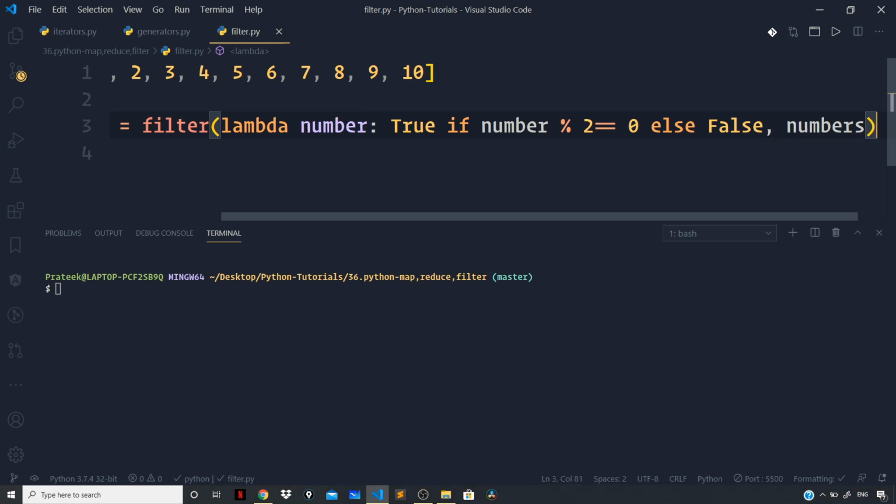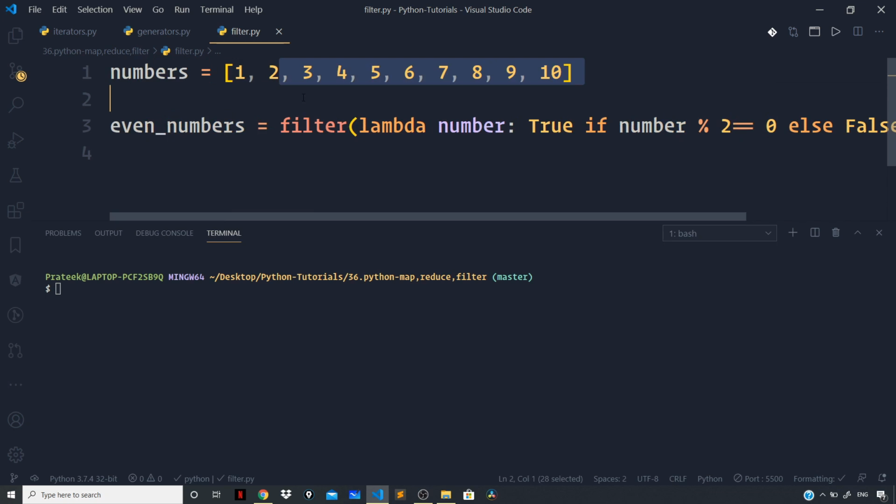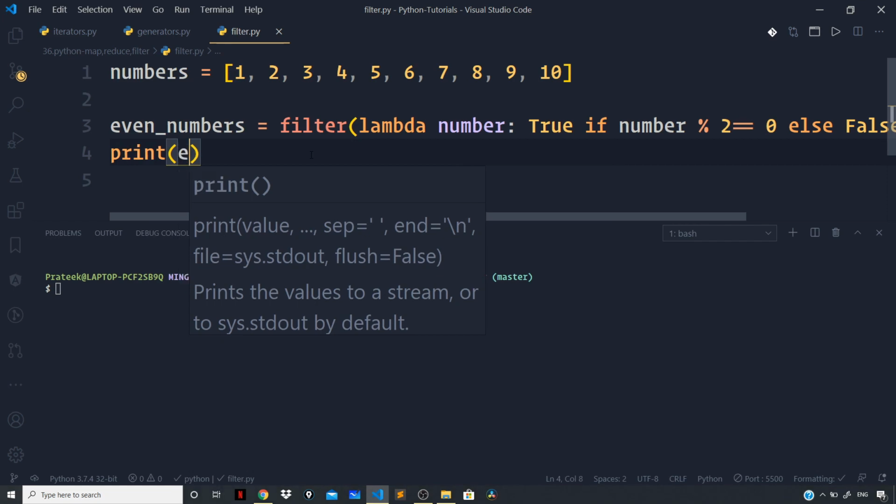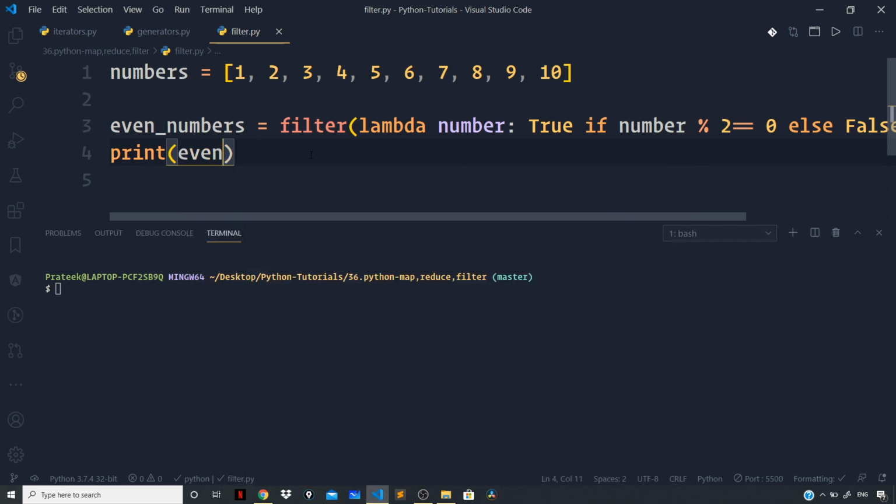So this means each time the filter function goes over the list of numbers, we'll grab the current number and check whether it is even or not. If it is even, we'll take that into our list of even numbers. If it is odd, like 1, 3, 5, we'll reject those numbers. At the end of all the iterations of the filter function, we should get the list of even numbers.